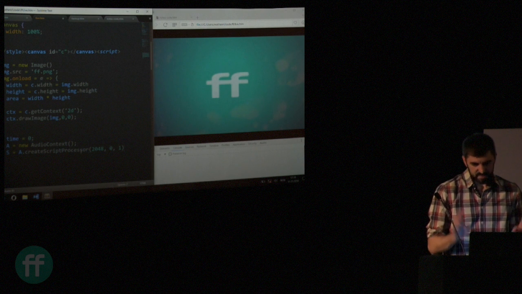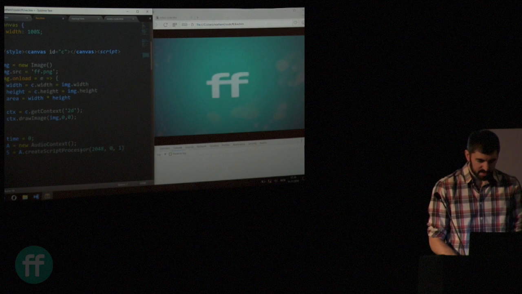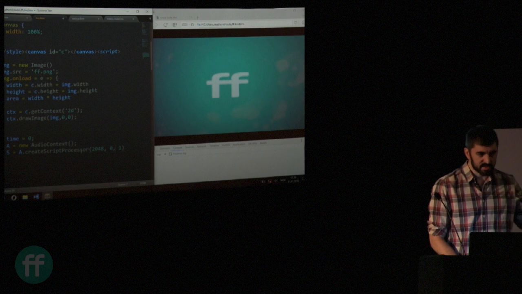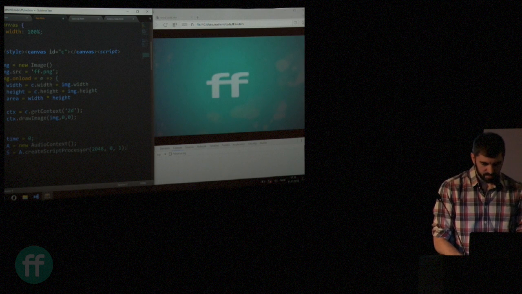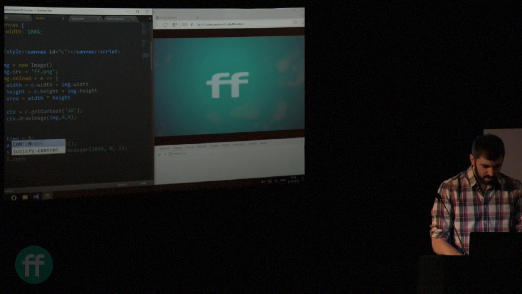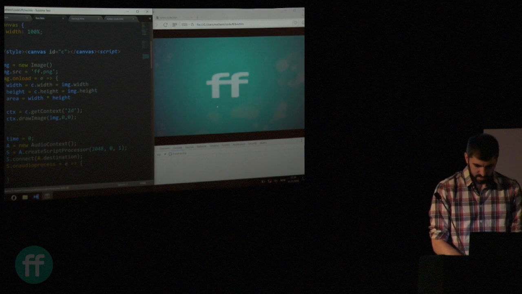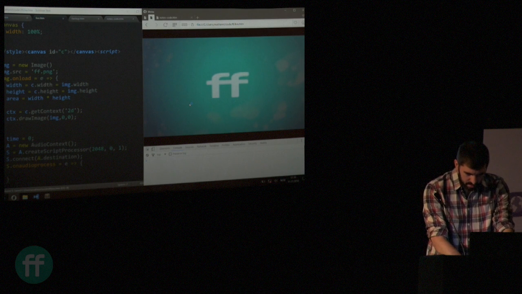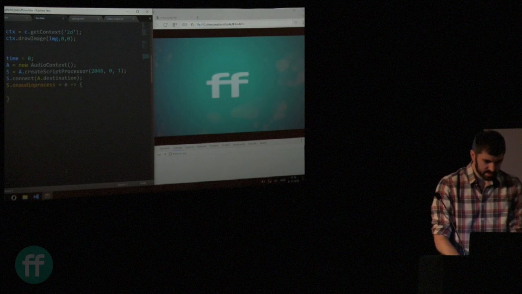2048 is the number of samples that will be generated in this audio process event. It's just a small buffer of sound. Zero is the input channels. There's no input channel. And one is the output, so I will output in mono. That should be fine. I need to connect this script processor to the destination, and on audio process. So does anything happen? Nothing, and that's totally normal because I did nothing special, just did the loop.